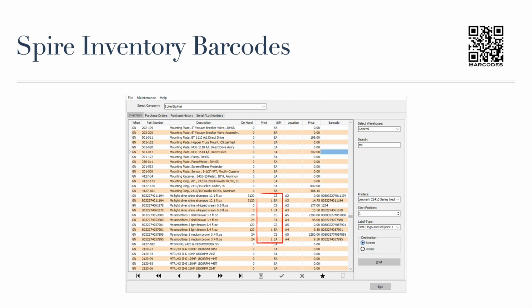Here I am selecting how many labels to print from Spire's inventory module. I first choose the Spire company and warehouse, searched for the parts I wanted, in this case the first 2 letters in the description, added the quantities to the print column, selected the network printer to print from, the start position, and the label type desired. Click print and out come your labels.